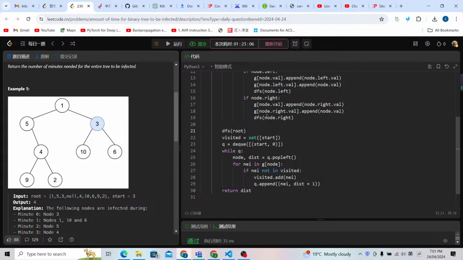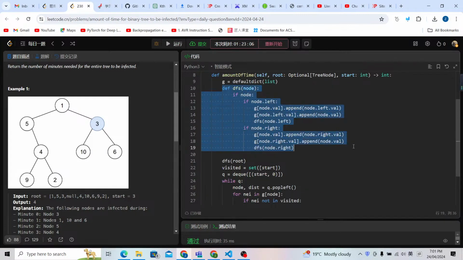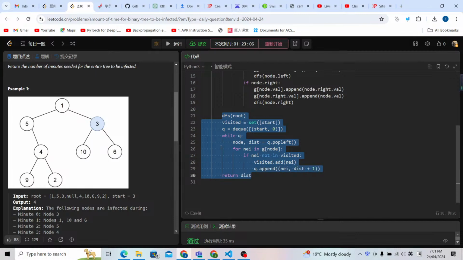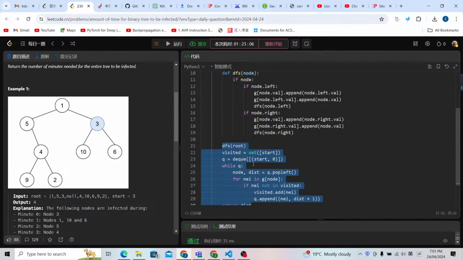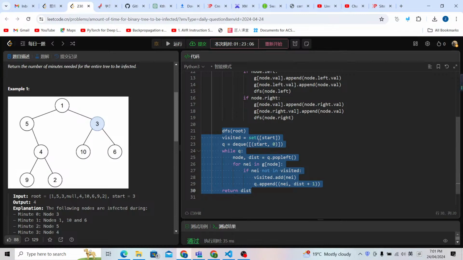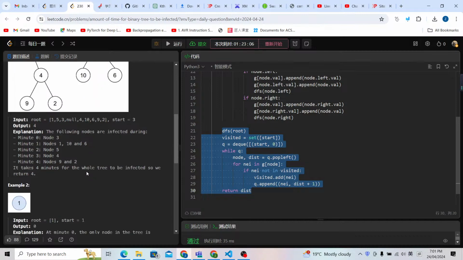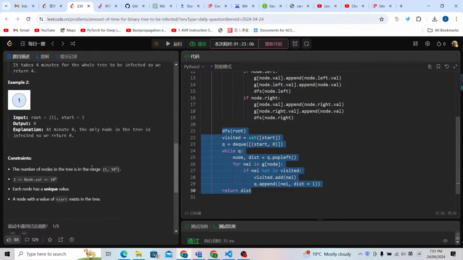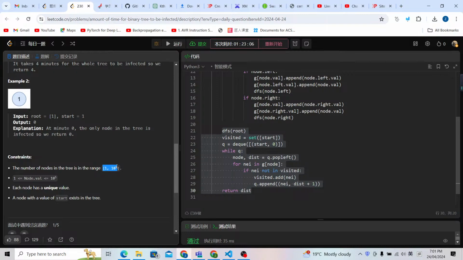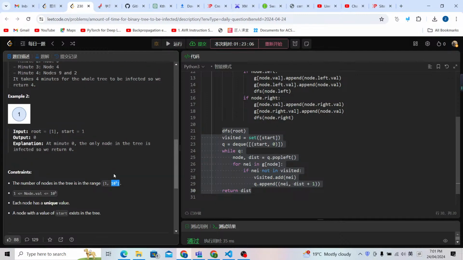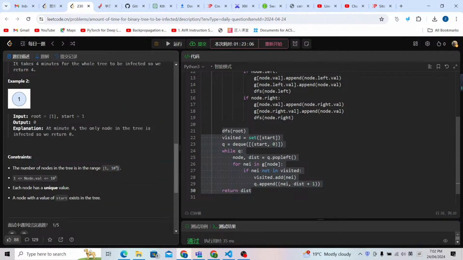Now let's analyze the time complexity. So this is just a DFS, and here is just a BFS. So DFS for the tree and BFS for the graph adjacency list. So the time complexity is E plus V. E is the number of edges, V is the number of vertices, or the number of nodes. So let's just check. The number of nodes in the tree is 10 to the power of 5. But if it is a tree, the number of edges is 10 to the power of 5 minus 1, because the edges would always be the number of nodes minus 1. So the time complexity is O(n). N is the number of nodes.